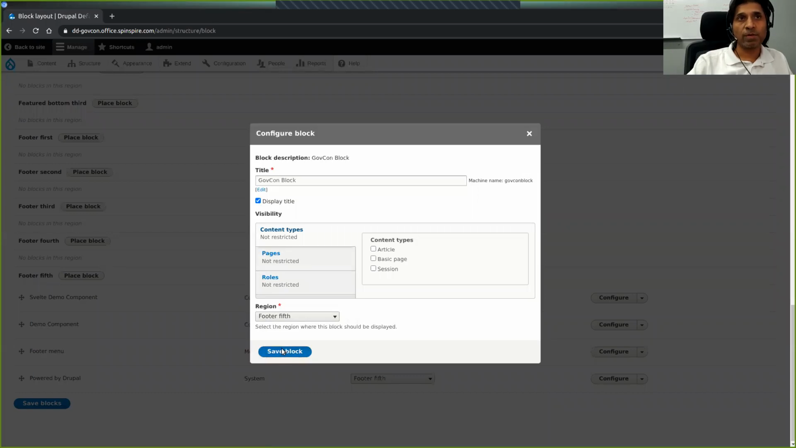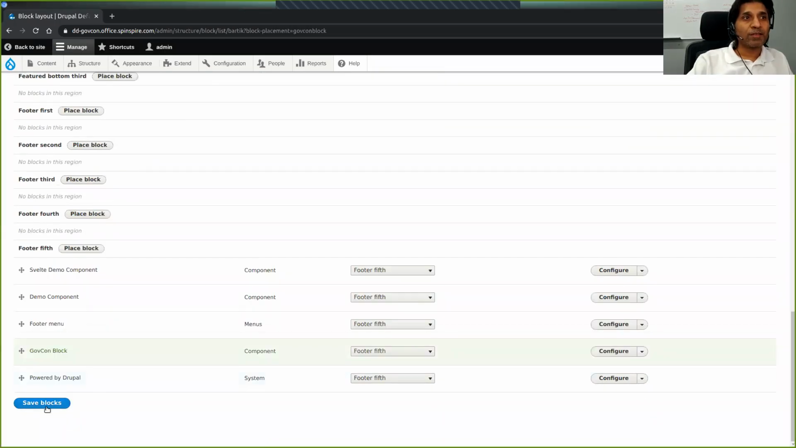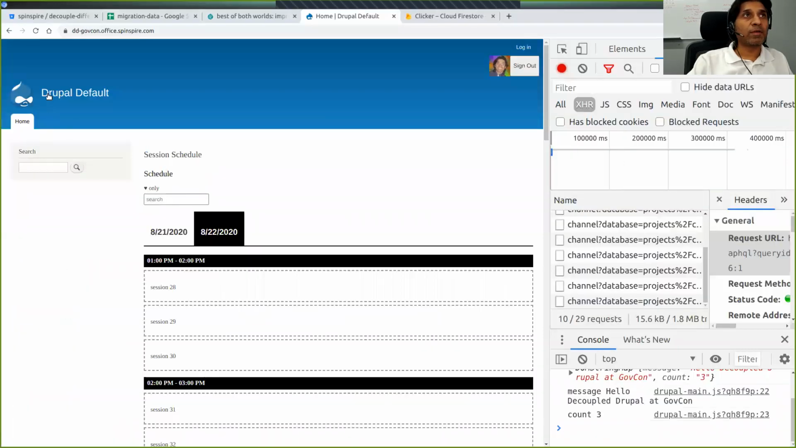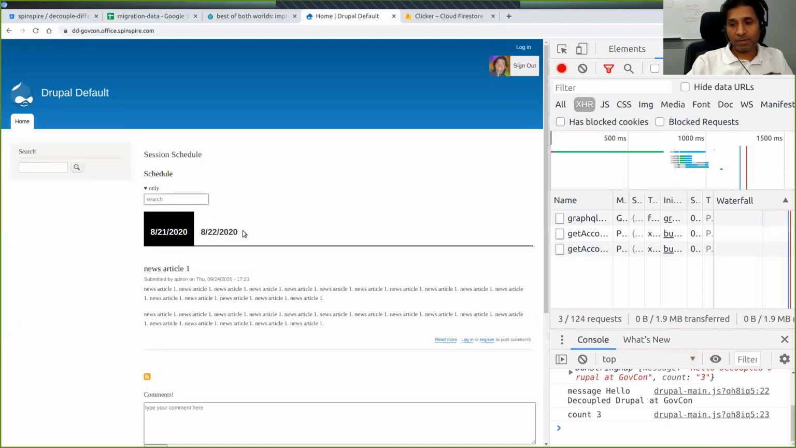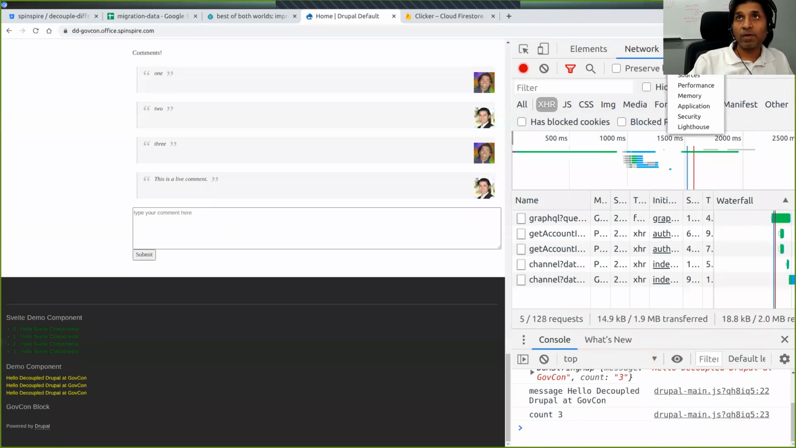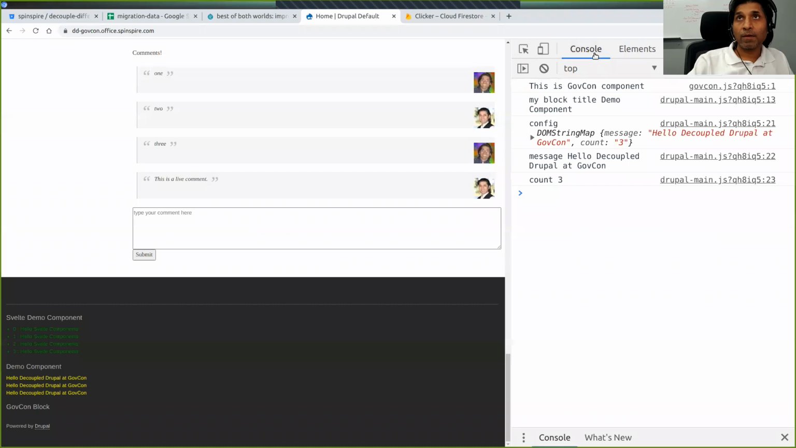Why not? Sure, display title, why not? So save these blocks. And now when we go to the front page or any page for that matter, at the very bottom, we have govcon block, but it is not showing anything inside the block. So if you look at the console here, hopefully we will have, this is govcon component. So this is the evidence that our JavaScript got attached to this block.